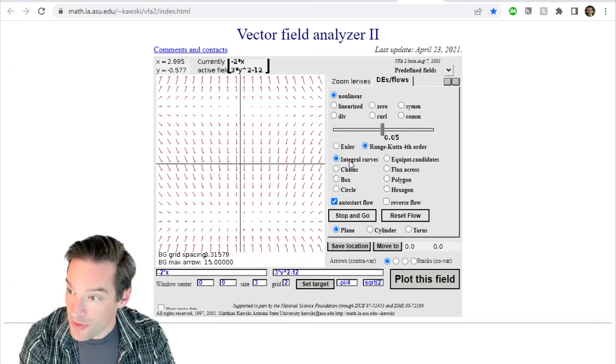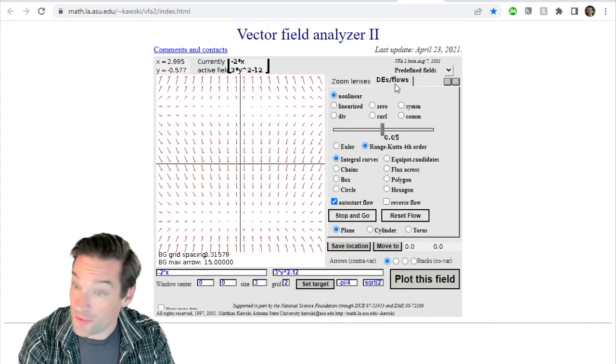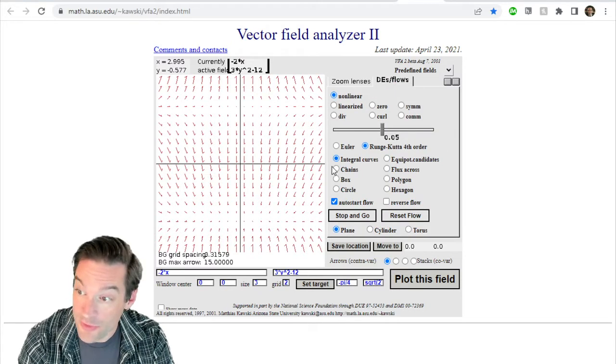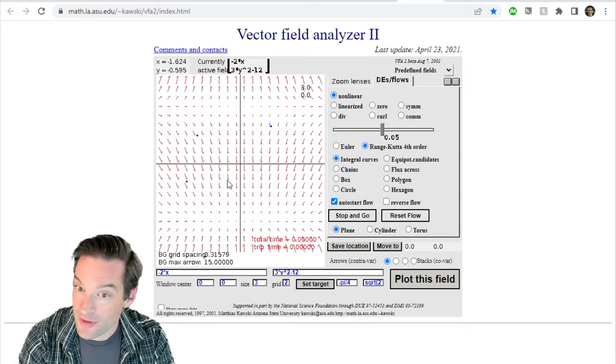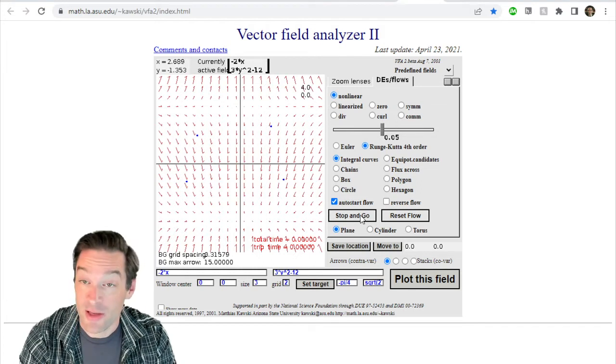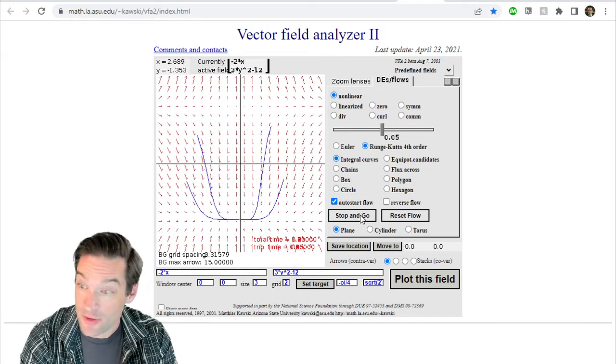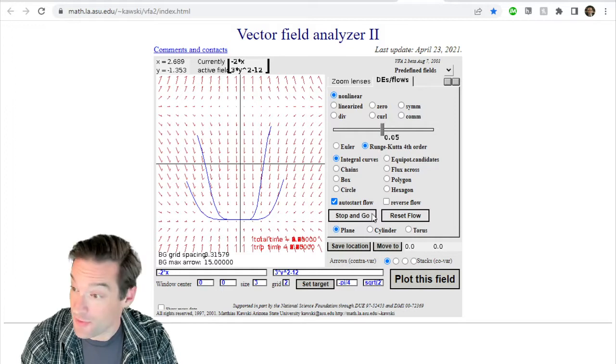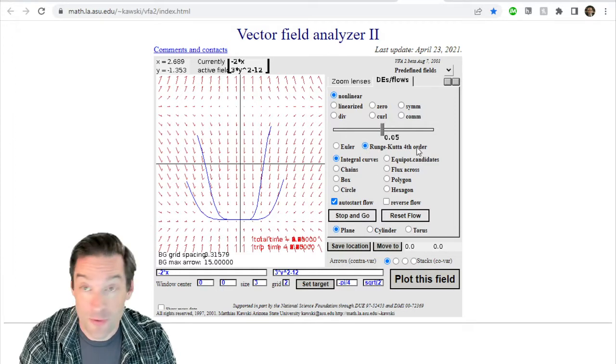So for example, to use this tool, if we go into the DEs and flows tab over here and click on integral curves, what it lets us do is click some points here in the XY plane. And then when we press the stop and go button, it'll trace out the curves that follow those arrows, using the points that we clicked as the initial positions, the initial locations. It's using this Runge-Kutta fourth order approximation.